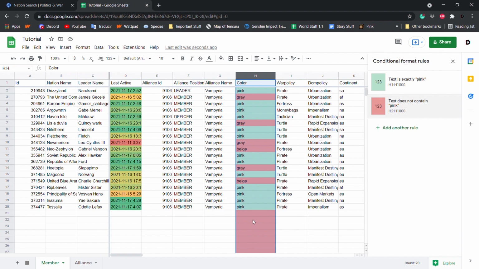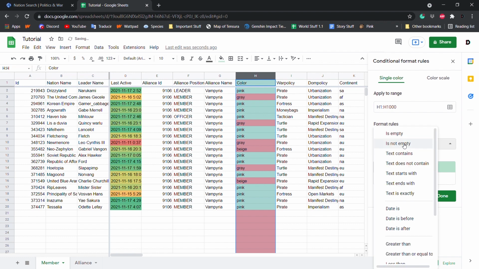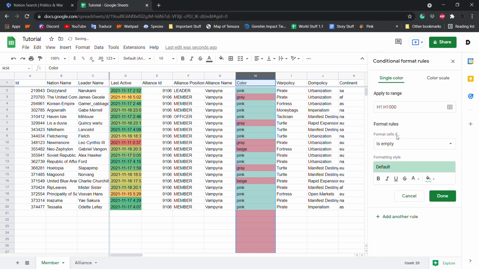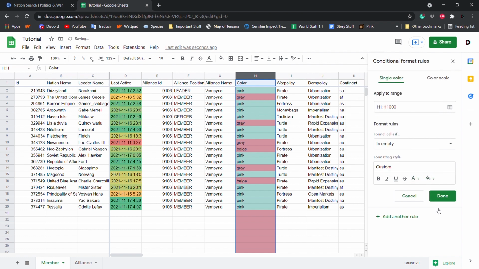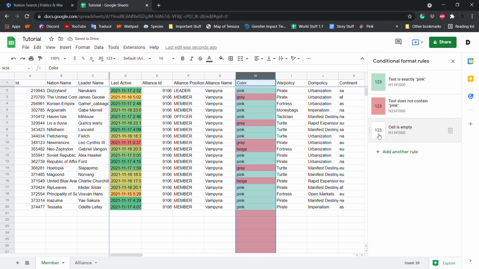Now how to fix it so that it doesn't show the color down here? It's simple. Add another rule. If empty, so format cells if is empty, you are going to click here and click none. Then click done. You don't need to change it from H1, but you can to put H2. And then you're going to drag this command or rule above the text does not contain pink rule. And you can see, gone.